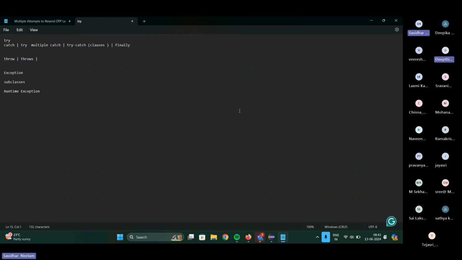And for runtime exceptions, the compiler may not know that the exception will occur in future, but during the runtime it will be detected. For example, NullPointerException. The compiler will not know this exception will be thrown during compile time, but during the runtime the NullPointerException will be thrown. Maybe some object is null.